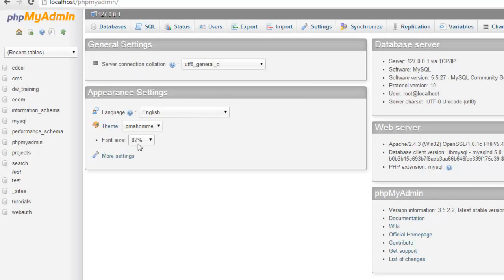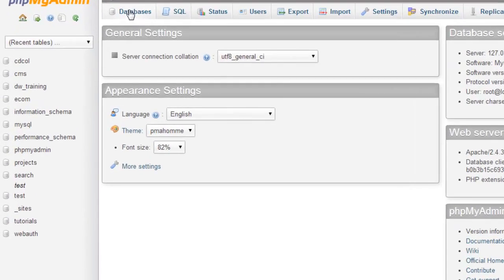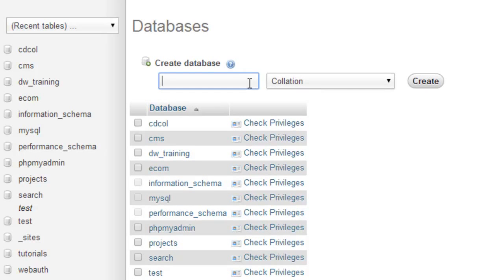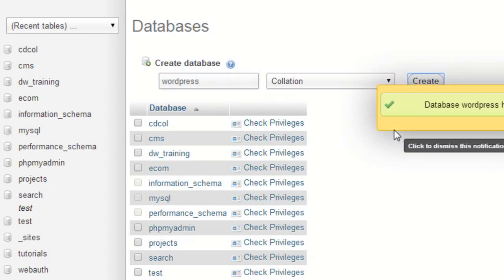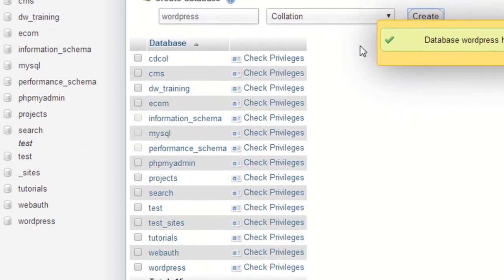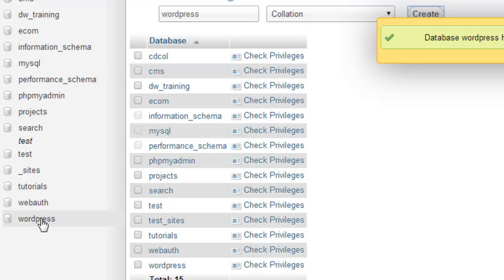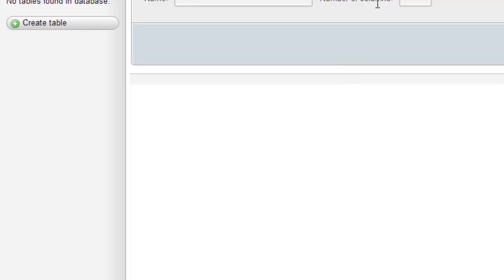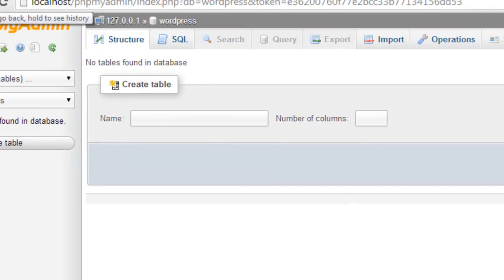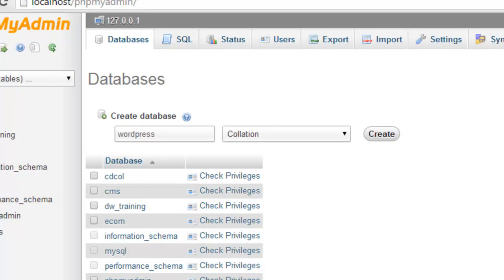So we will create a new database. Just click databases. We'll create a database, for example WordPress, and create it. That's fine. We have created the WordPress database. You can find it over here, and there is nothing inside it. It is just empty, no table. So we are now able to install WordPress.